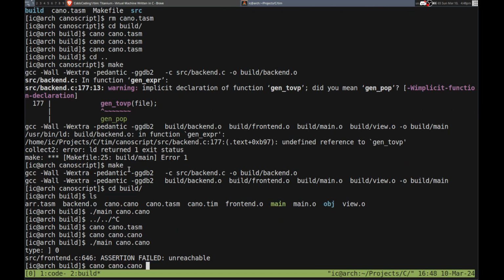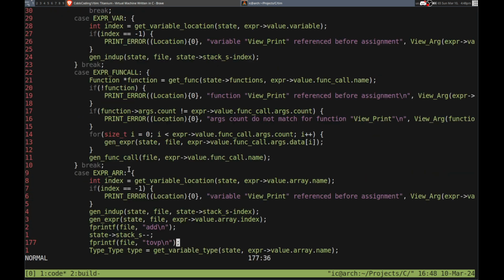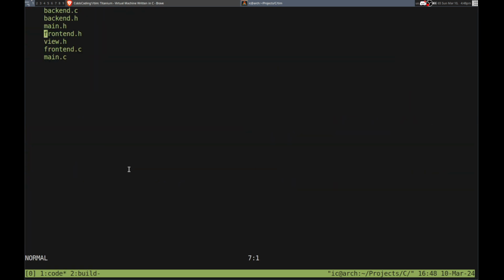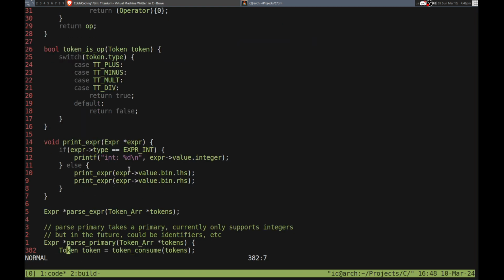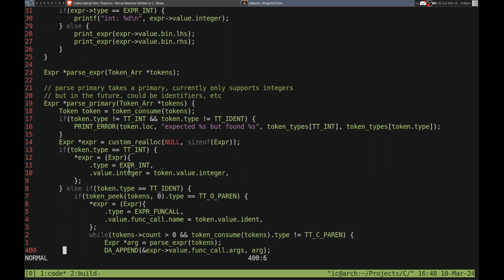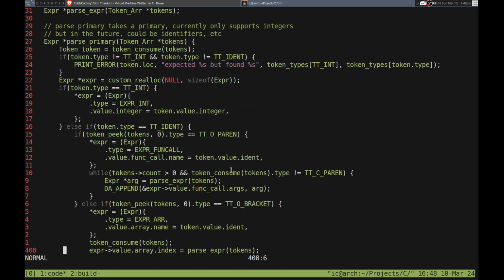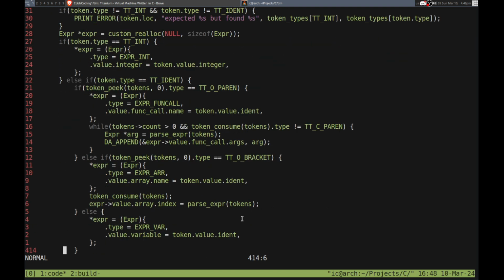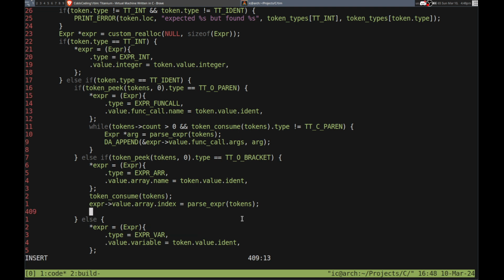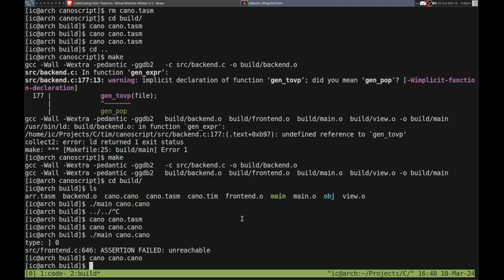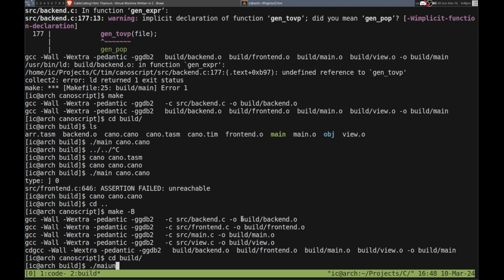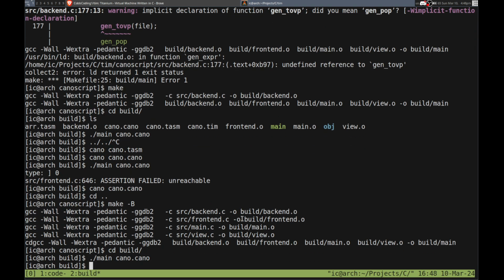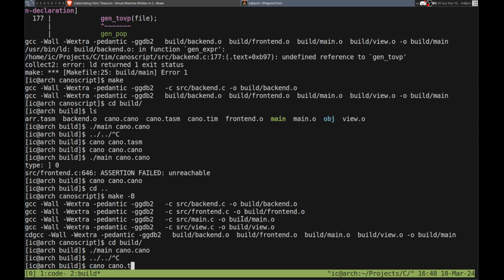Alright, and it failed. Okay, that's in the parsing, I would assume. Yeah, so I need to actually consume one more element, it looks like. Parse primary, right here. So I think we have to do a consume at the end, because we have that extra bracket. Okay, makes sense. Let's see. Main cleaner. Alright, so that compiled now.